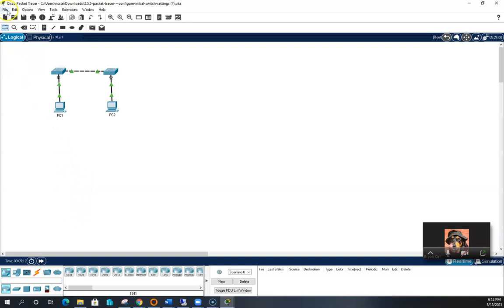Remember, don't mess with the .pka extension. Leave that file extension exactly as it is. If you change that, then the activity is not going to store your work. You'll lose whatever work you do, and you won't be able to get any credit for it.